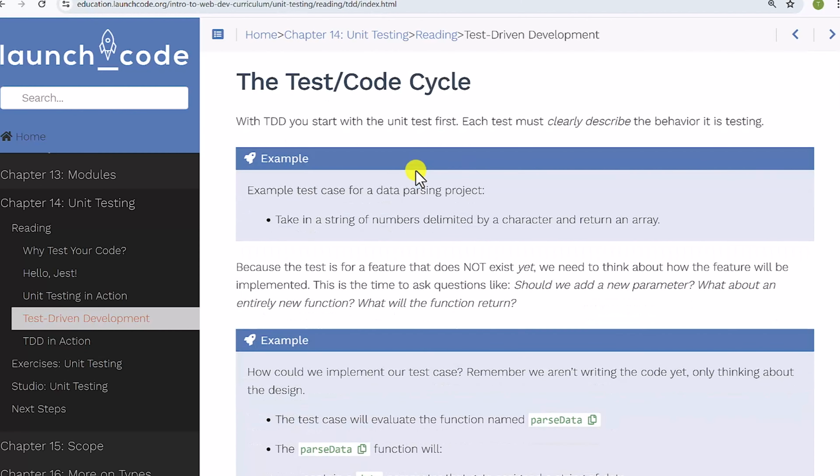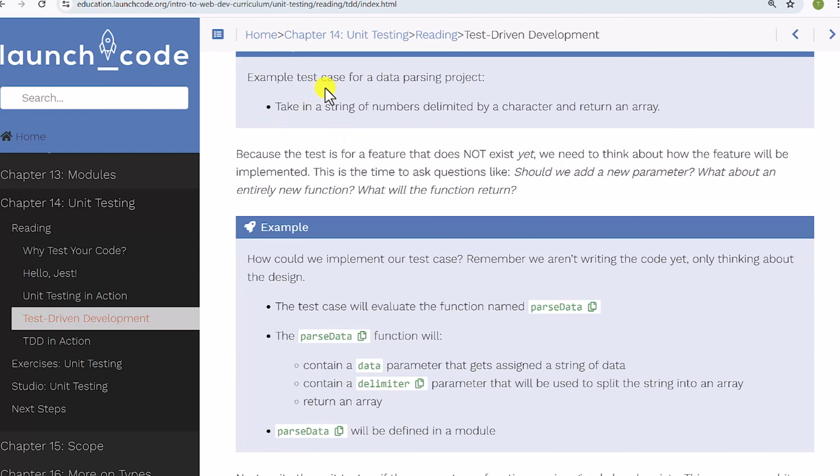The test-code cycle. With TDD, you start with a unit test first. Each test must clearly describe the behavior it is testing. Example test case for a data parsing project: taking a string of numbers delimited by a character and returning an array. Because the test is for a feature that does not exist yet, we need to think about how the feature will be implemented. This is the time to ask questions like, should we add a new parameter? What about an entirely new function? What will the function return?